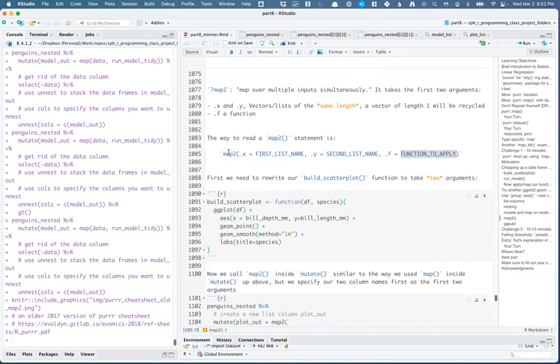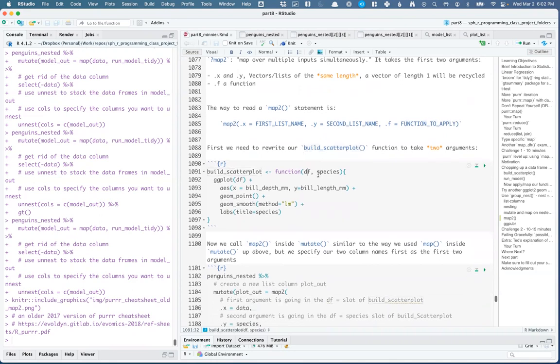So in order to use map2 on this data, I'm rewriting my build scatter plot function to take df, the data frame, and species, the name of my species. So instead of pulling it out of df, which we don't have anymore because we don't have a column named species, I'm going to pull it from the nested data set and then call the title again species. So very simple. It's the same scatterplot code. I just, instead of pulling out species from df, put it as an argument.